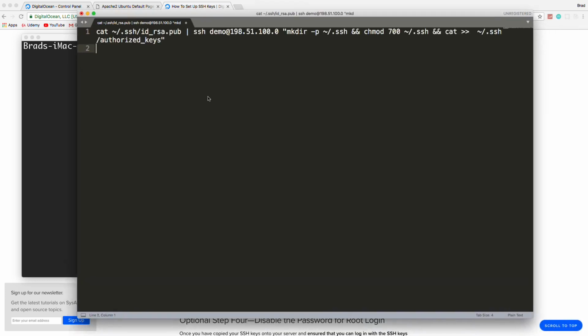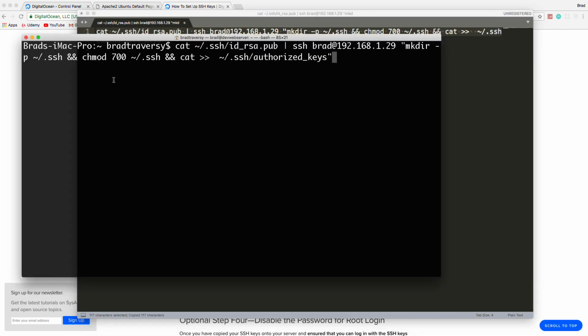And then I'm going to change this right here, this demo at this address, to mine, which is Brad at 192.168.1.29. Okay, so let's copy this, and then hopefully that works. And let's hit enter. It's going to ask us for the server password, and we should be all set.